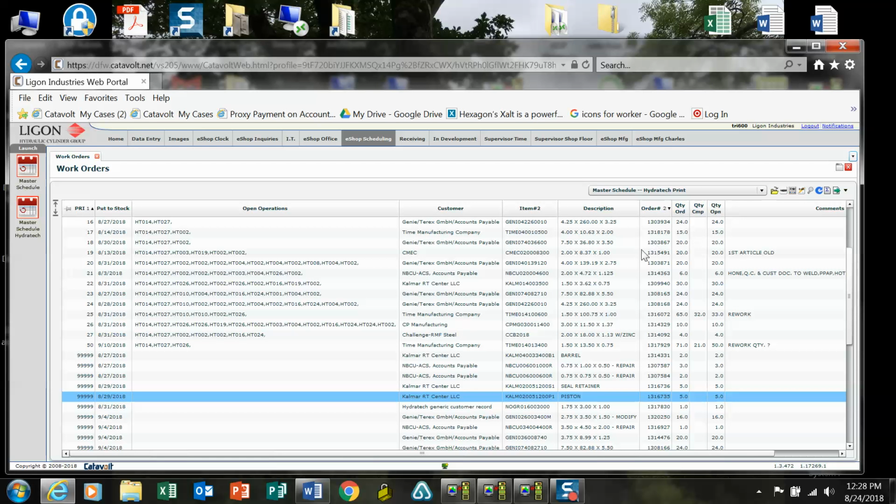But any change in priority changes the order, as you can see here. These are in order by priority, and once you get down to all the defaulted priorities, meaning they haven't been escalated, it sorts in the order of the put to stock date. Okay, a couple things I'd like to show you in here.